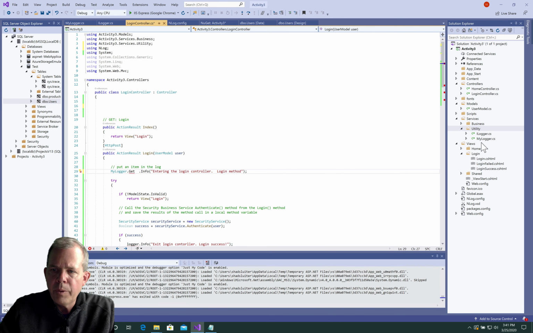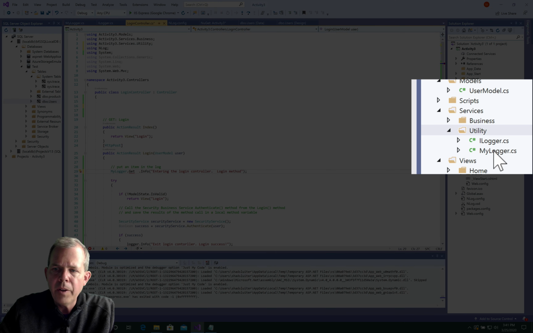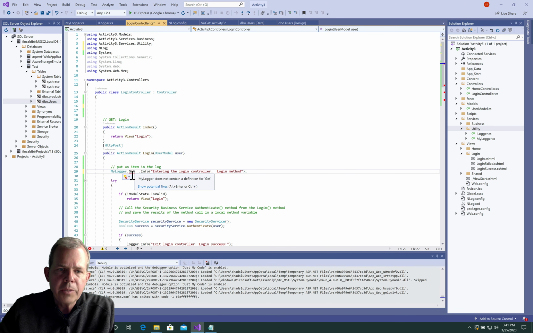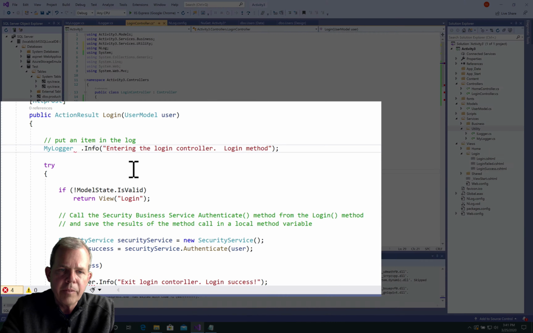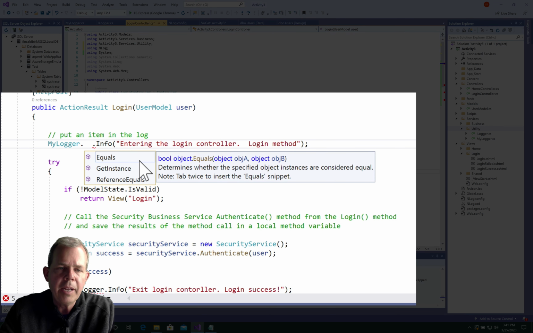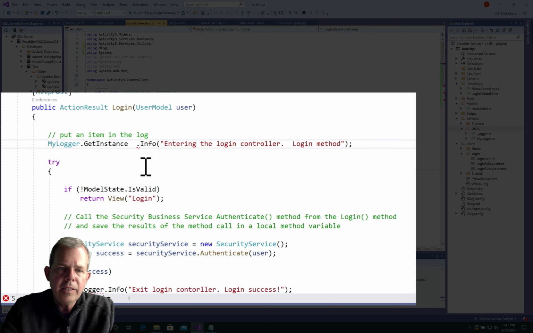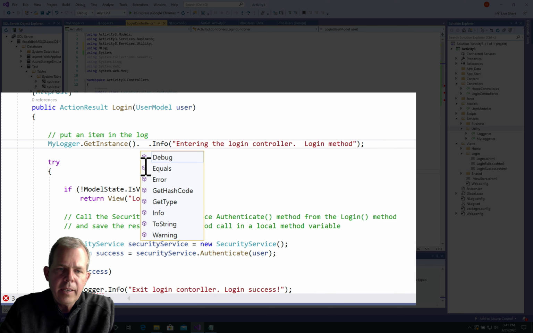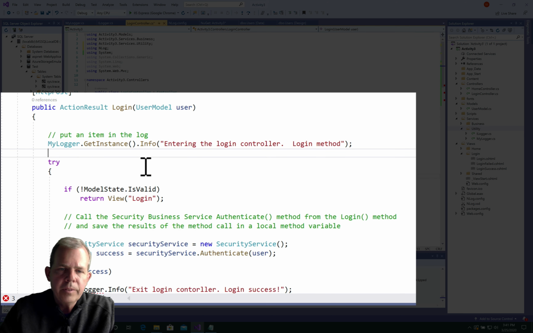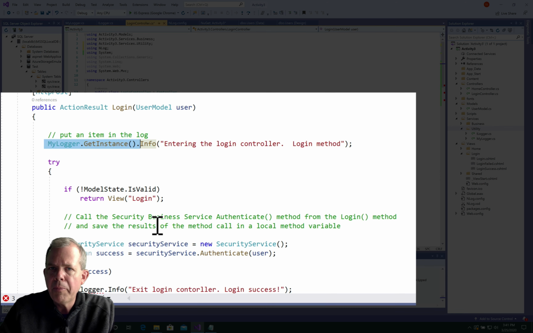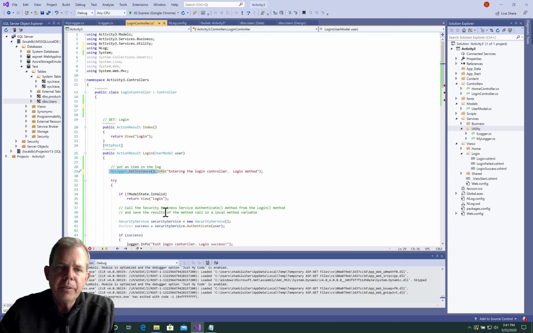And utility is the folder over here that contains my logger. So it seems to know that that's where it's located. So let's see if we can get anything from there now. So now I put in a period after my logger, and I choose get instance, and then a dot, and I can choose info. So there we go. It's the same goal, producing the same log messages, but we're using a singleton pattern.